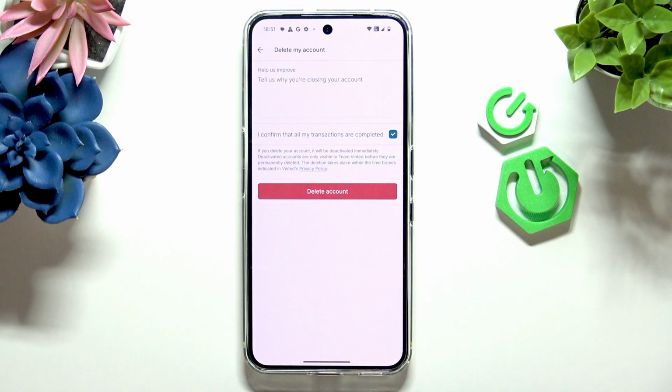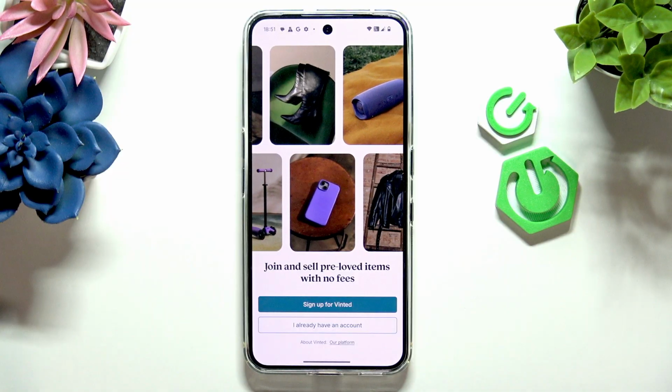So make sure that you don't have any money in the Vinted account, that you have withdrawn all your money, or that you've bought all the items for the money that you had in your Vinted account, because otherwise that money will be lost. Click on delete account, and now that account is deleted.